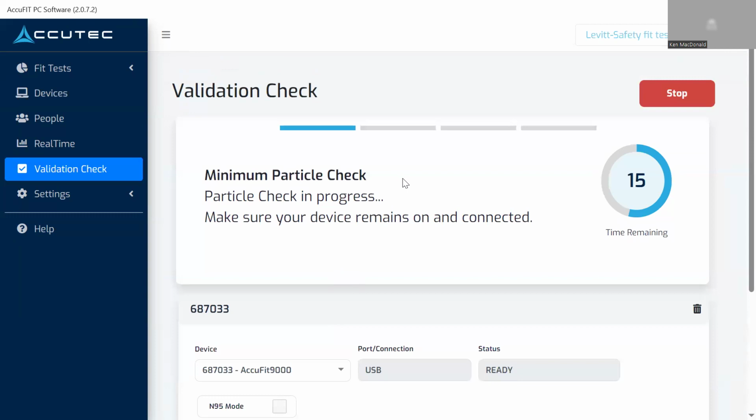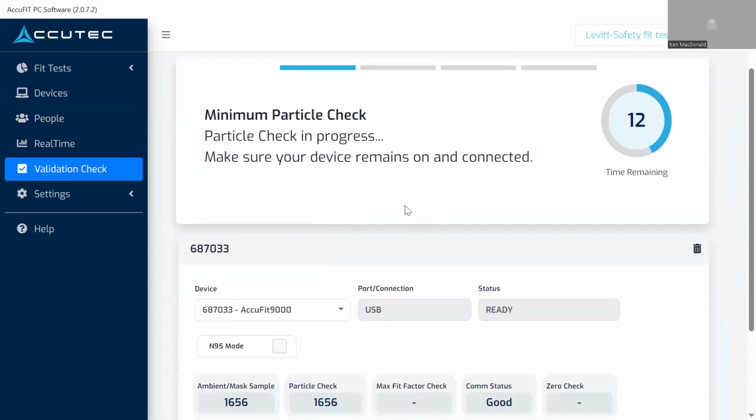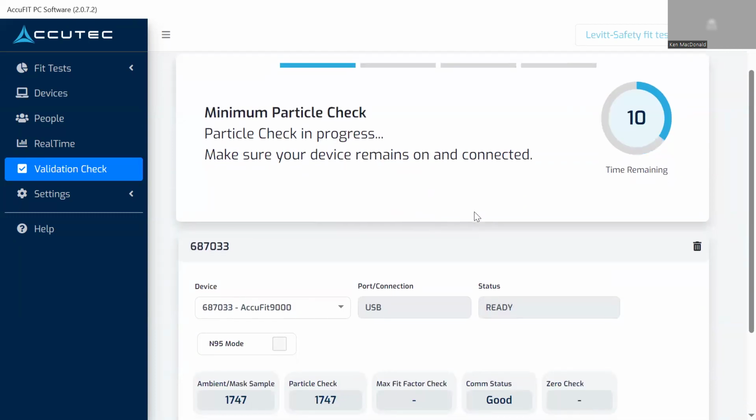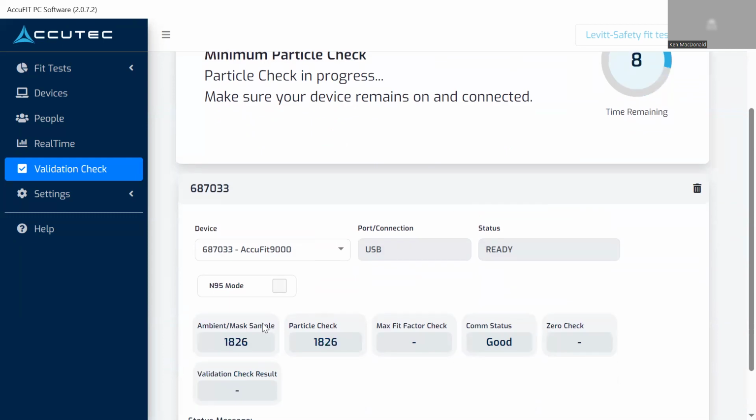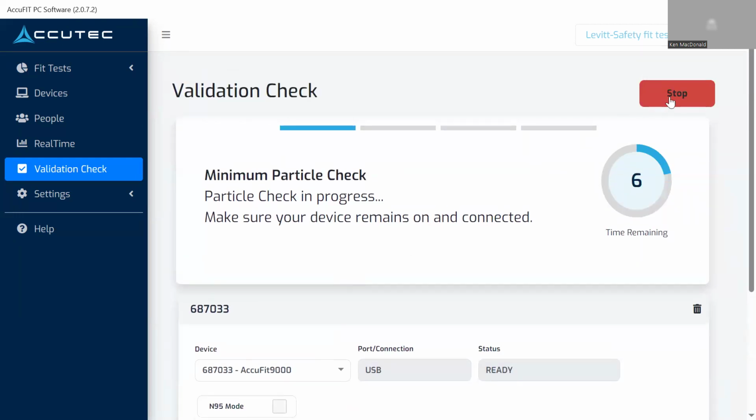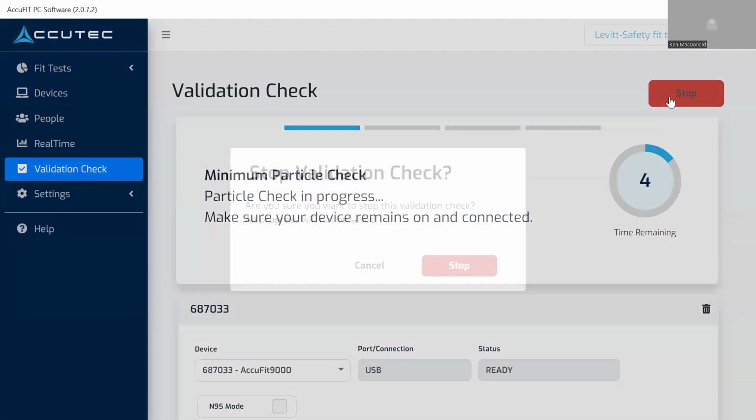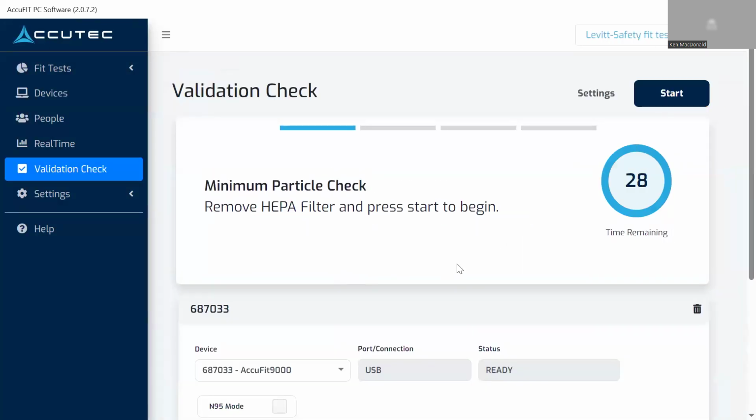This is a quick overview video, but basically I'd go through, it would prompt me to put on the HEPA filter after it does this initial check, and then I would step through and hopefully get a pass in the validation. So I'm going to stop that.